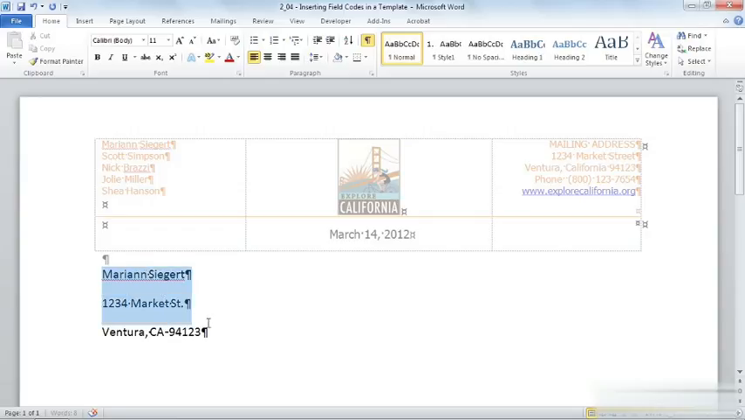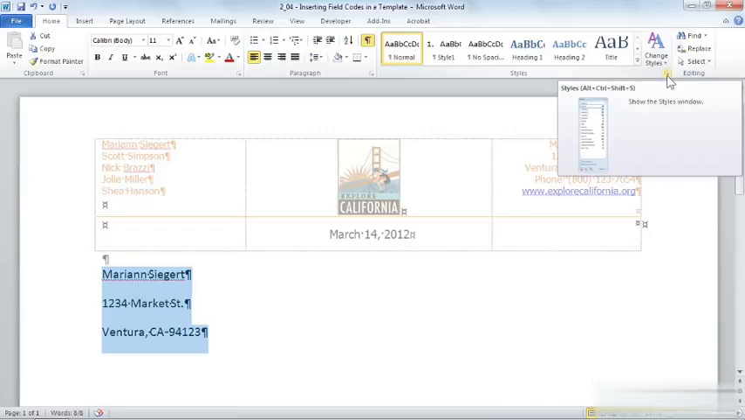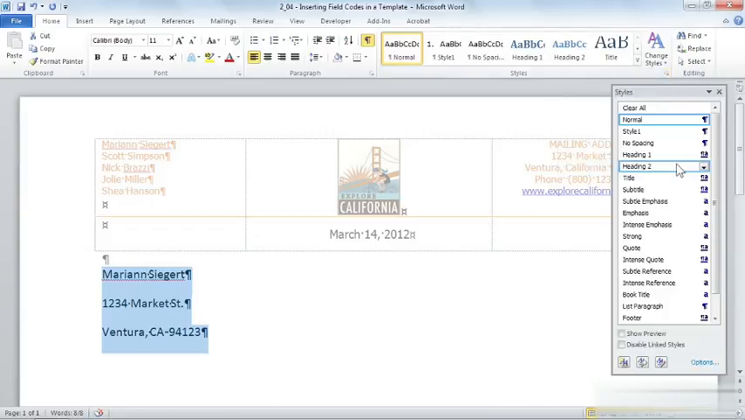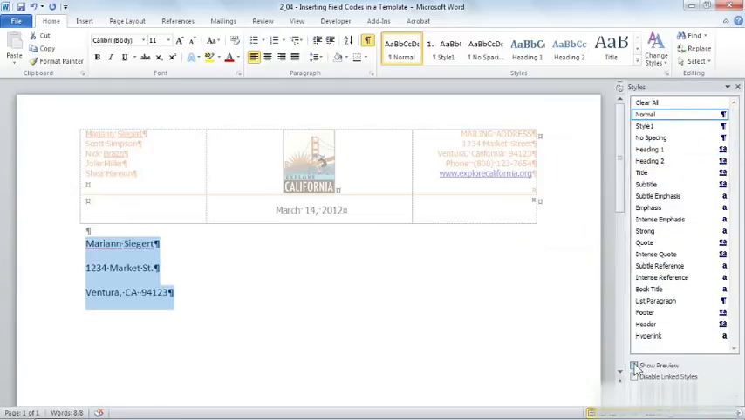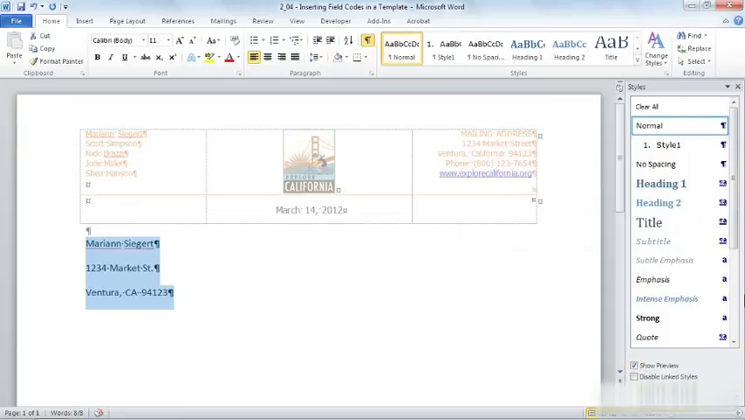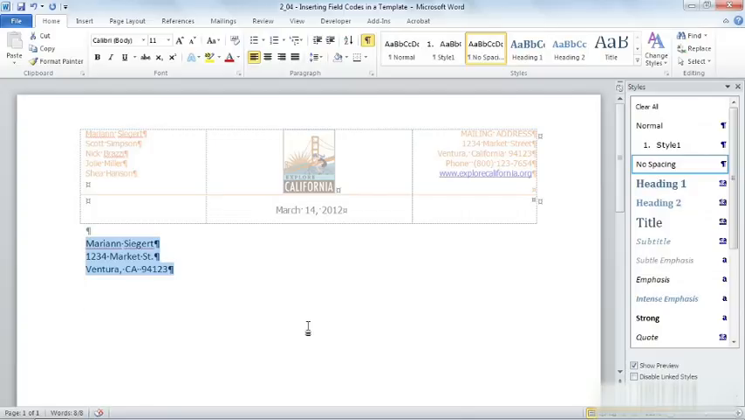So let's select the address and then we'll add a style. Underneath the Change Styles, there's a little box with an arrow pointing down and to the right. If you click on it, it opens up your Styles pane. Just double click to dock the Styles pane and then click down at the bottom where it says Show Preview. We're going to add a style here called No Spacing. Click on No Spacing. Now that looks a little bit better. Let's select the name, including the paragraph mark afterward. If you don't have your paragraph marks turned on, be sure to click on the Show Hide up here so you can see what you're doing.